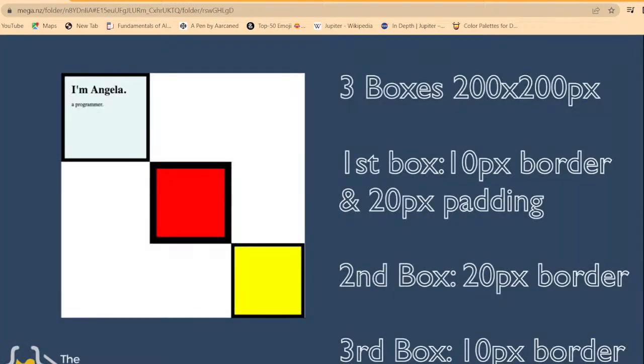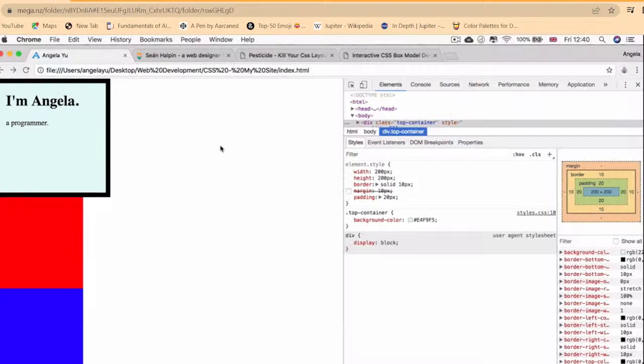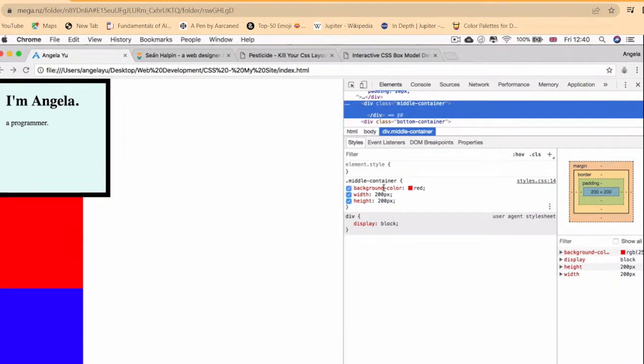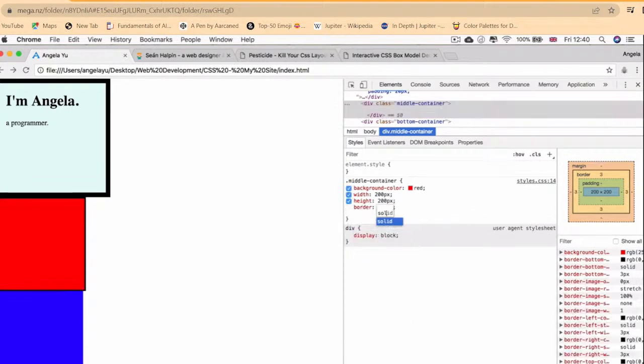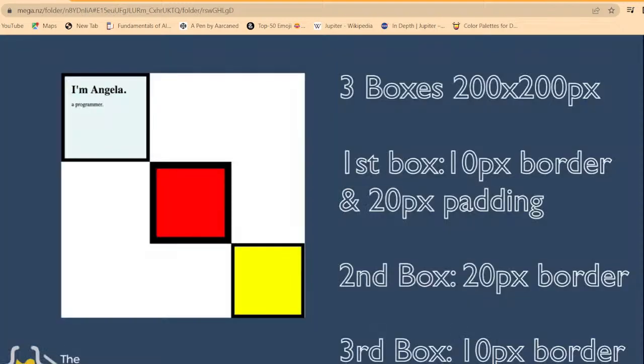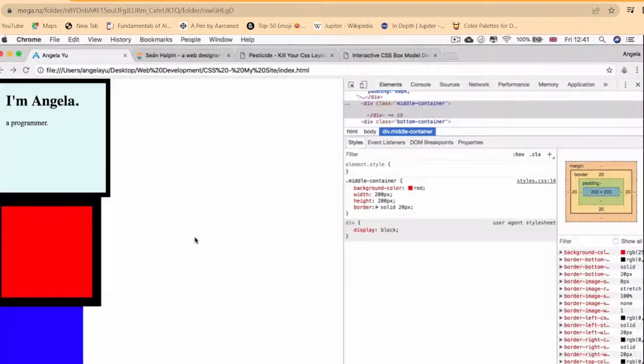All right, so on to the next part. Our middle box is red and it has a 20 pixel solid border. So let's go ahead and select the middle container, and we're going to give it a border that is going to be solid and 20 pixels all around. But now we have to make this second box touch with the first box edge to edge. So this actually involves a little bit of calculating.